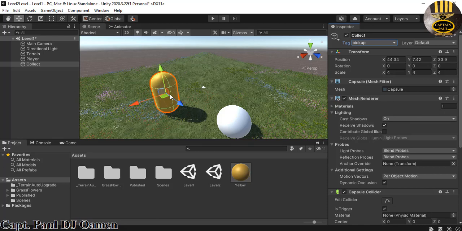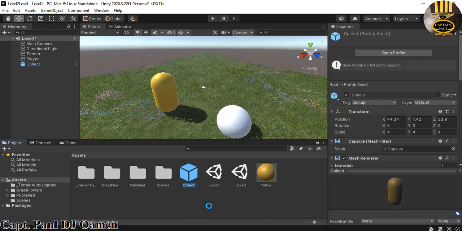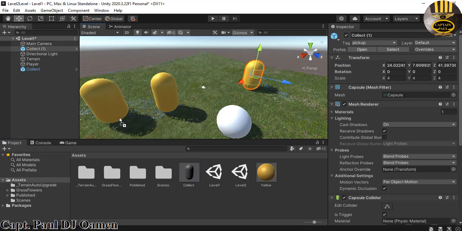Now this same sphere that I call collect, I'm going to drag and drop it in here to convert it into what is known as a prefab. So drag, drop. There we go. It's now a prefab, so I can reuse it as many times as I want, and anytime I carry out whatever kind of modification, that goes right in there.